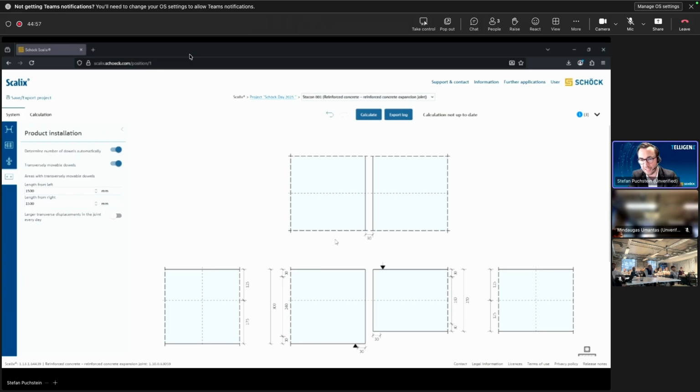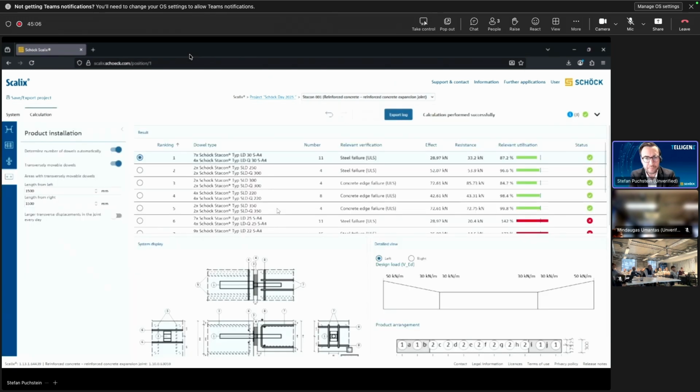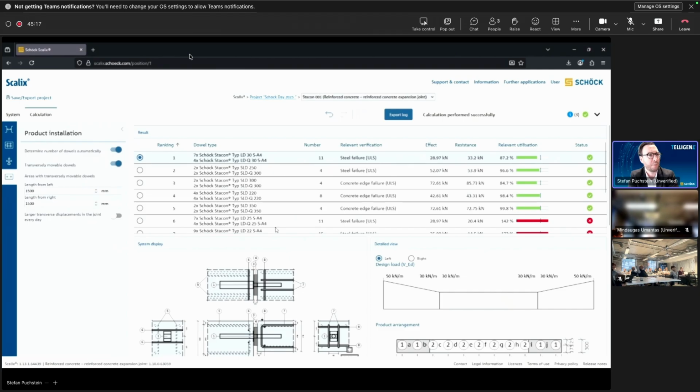So let's have a look at that. To start your calculation, just click on the button on the upside of our toolbar, and you automatically go to the calculation tab. You can go back to your system tab if you want to see any updates you make on your geometry. On the calculation tab, you can see all your results.